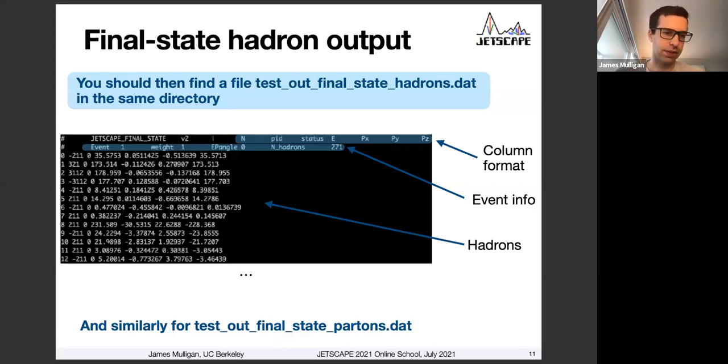You can imagine, of course, just reading in these columns in this text file. You can do it in Python, you can do it in C++, wherever you like. Read in those columns and then make some plots or do some manipulations of them.